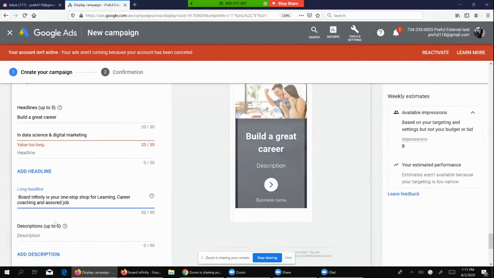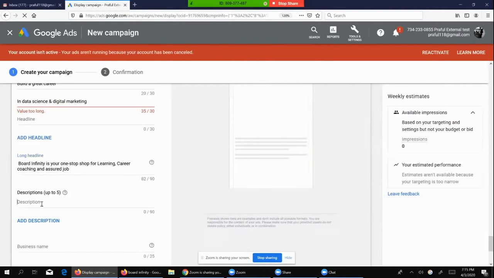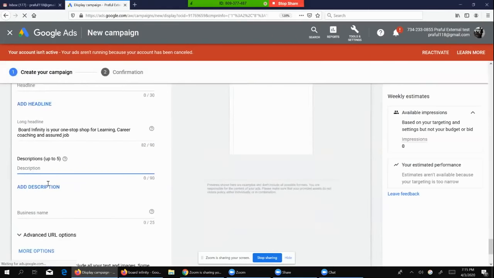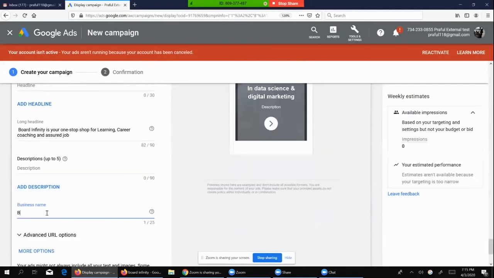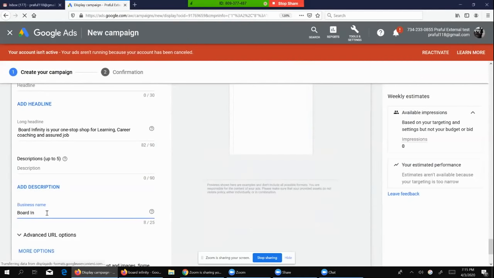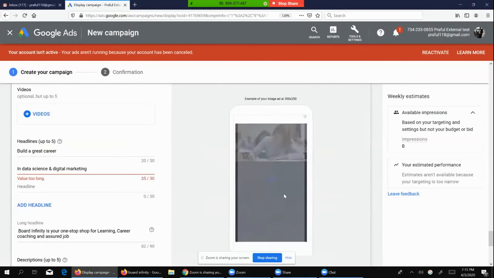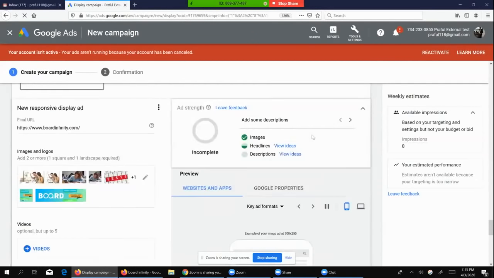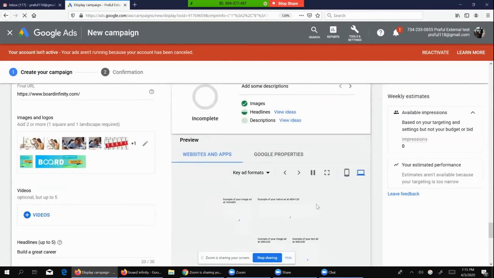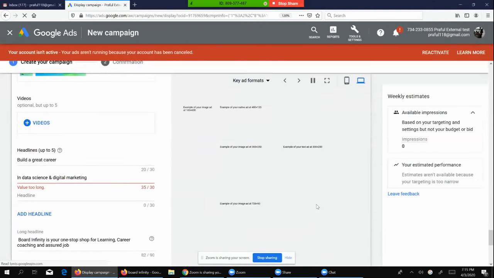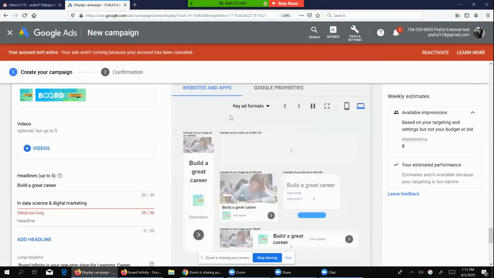Right, and I can add few more things. I can add more descriptions if I want to. Now, business name is definitely Board Infinity. Now, see on the right-hand side, my ads just keep changing. Right, this is for the mobile phones. I can go for desktop also. This is how my ads will look on desktop. See, so many sizes.